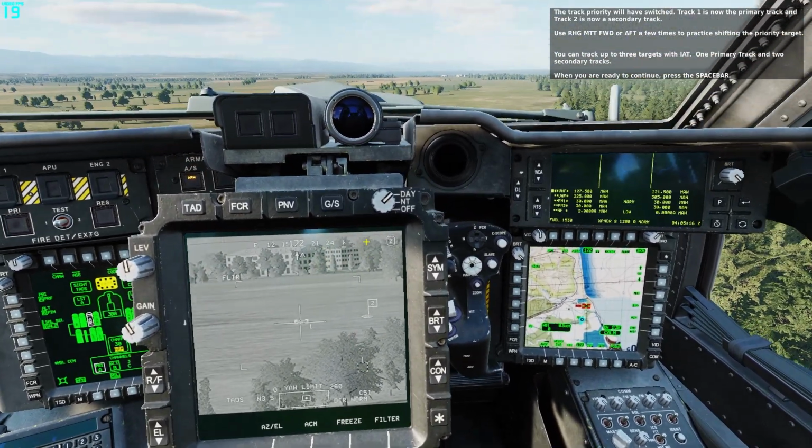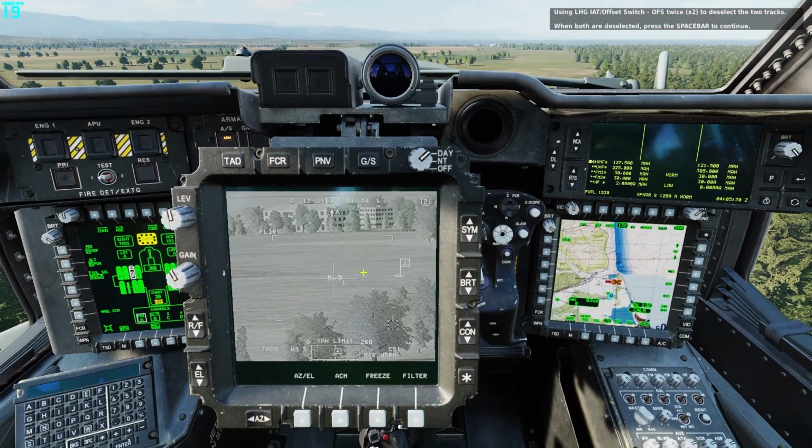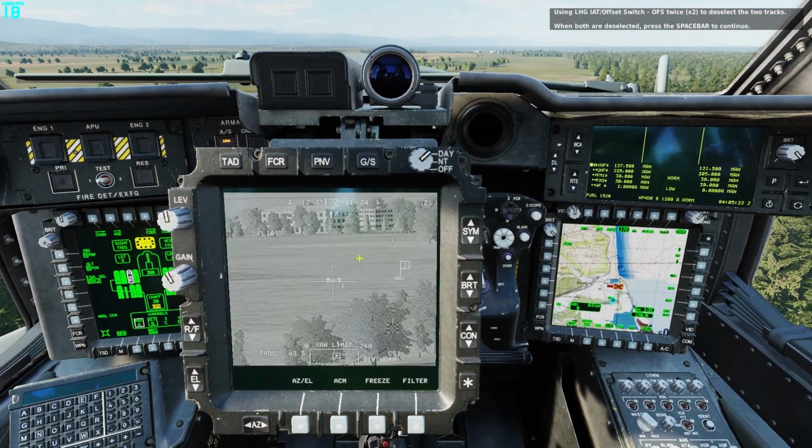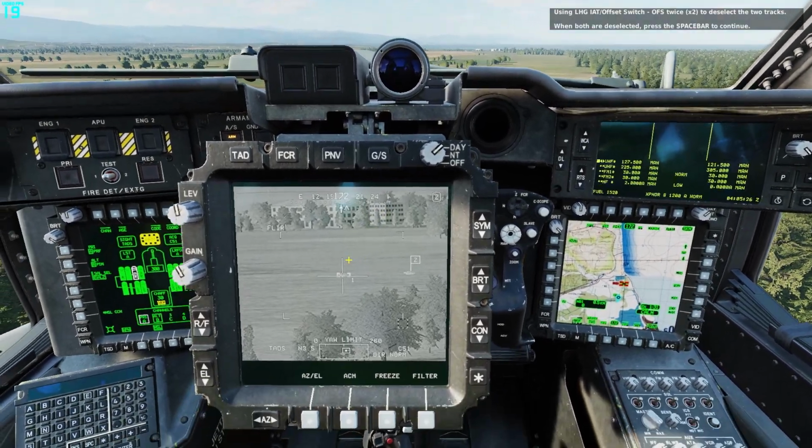Use left-hand grip IAT offset switch, OFS, twice, to deselect the 2 tracks. When both are deselected, press the spacebar to continue.